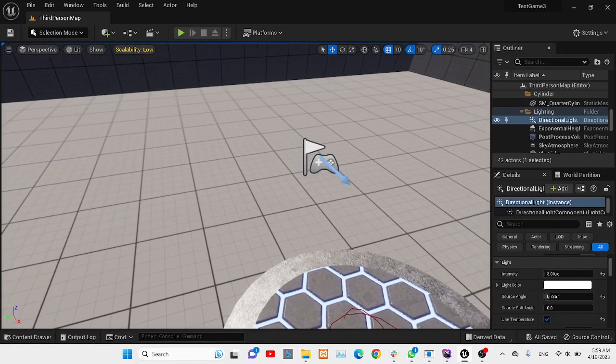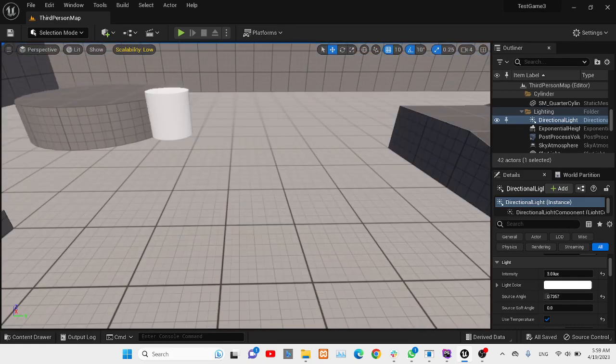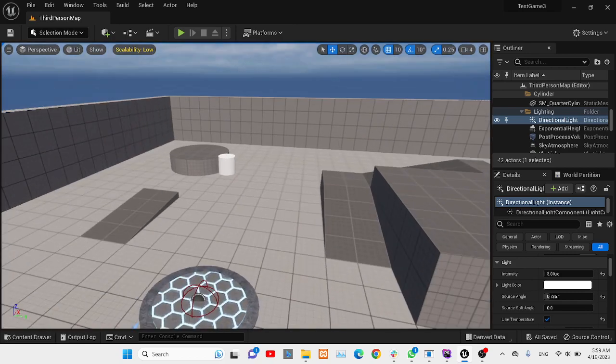Hello there, the topic today is to make a teleport panel for the place. So let's get to this video without any further discussion.